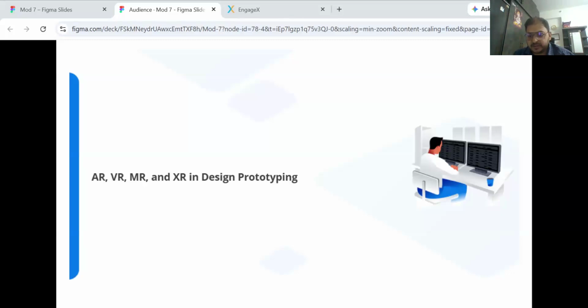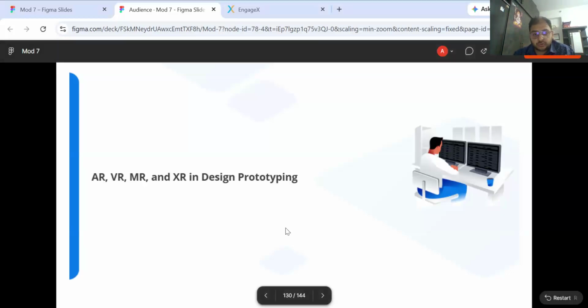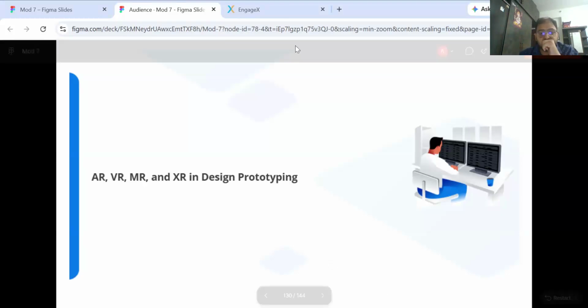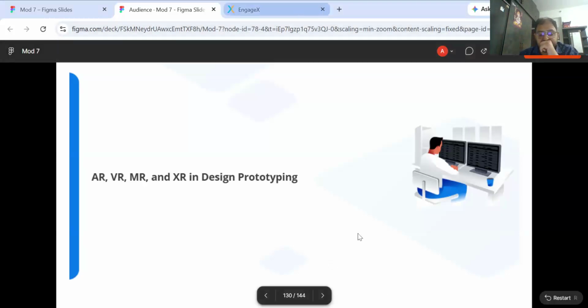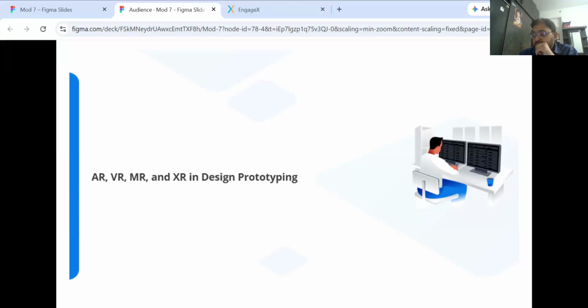Got it, guys. Perfect. Being said that, let's move ahead with the content. So today what we are going to do, guys, as I told you, is go ahead with a few tools. First and foremost, the tool we'll go through is Unite AR. One of the very important tools, Unite AR.